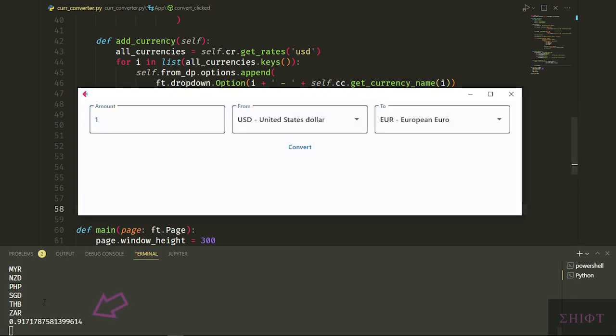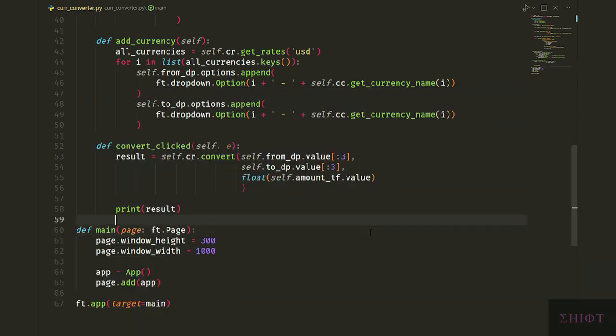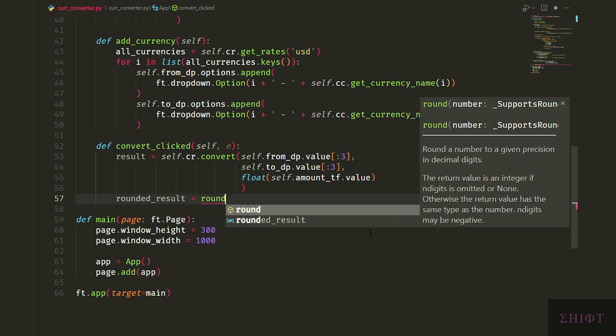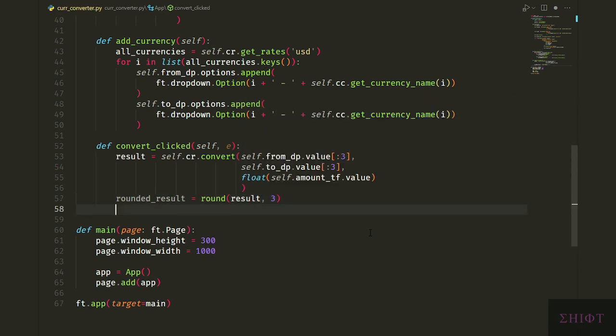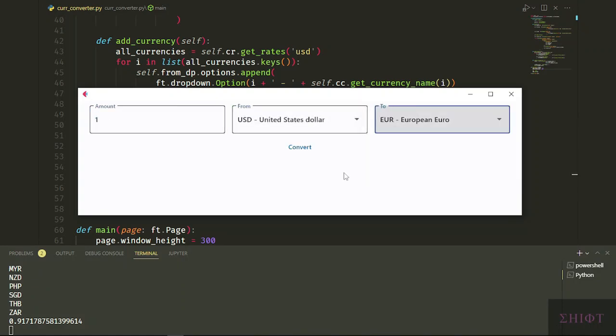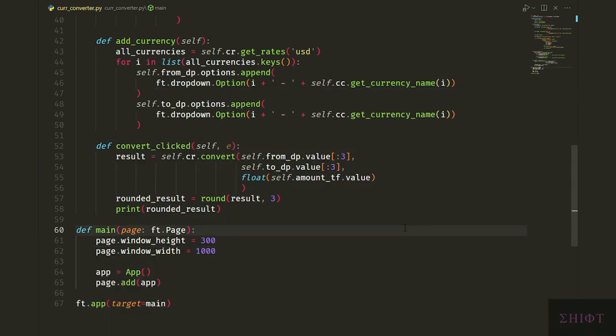As you see, we have a lot of decimal numbers. Let's reduce it to 3. Rounded result is equal to round. First attribute is the result, and second is the number of decimals that you want. I want 3. Let's print it out. It's better. Now we can show the result to the user.